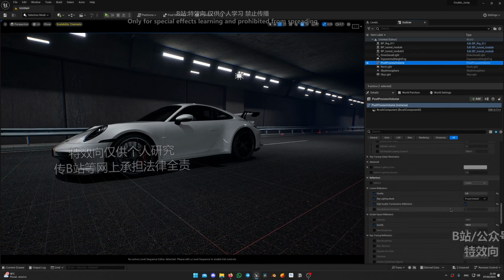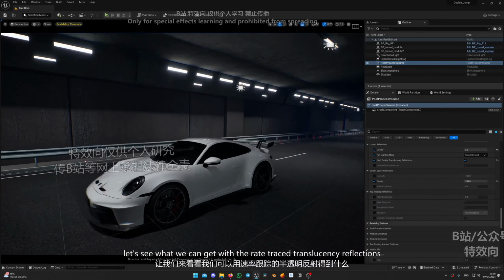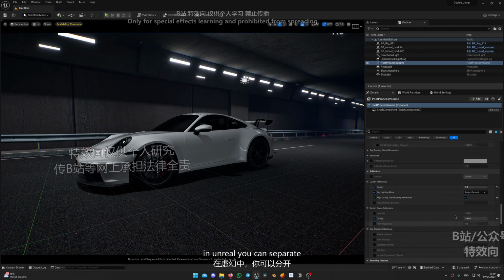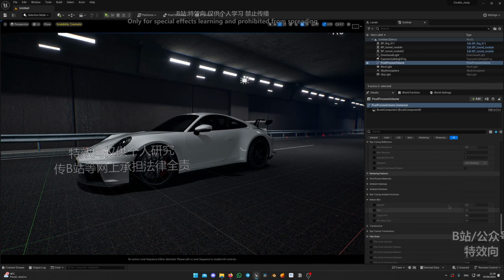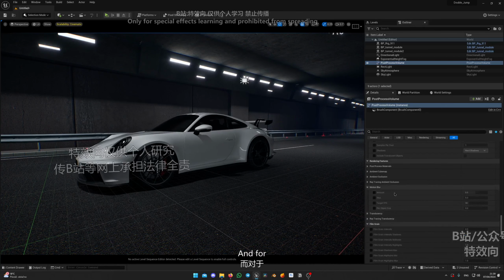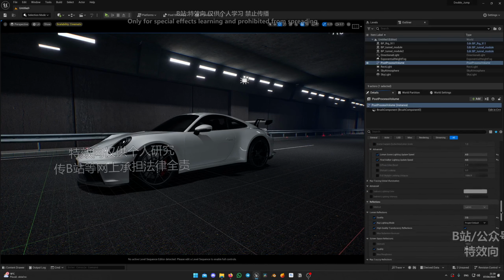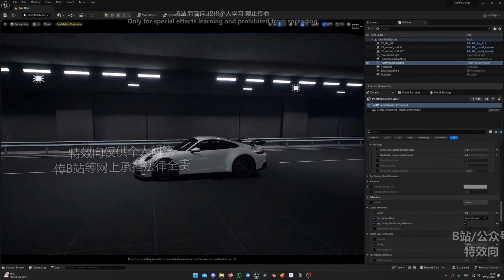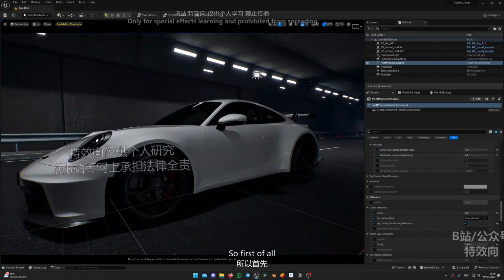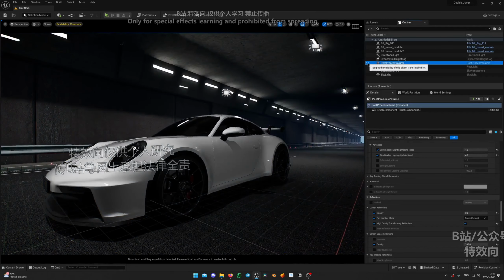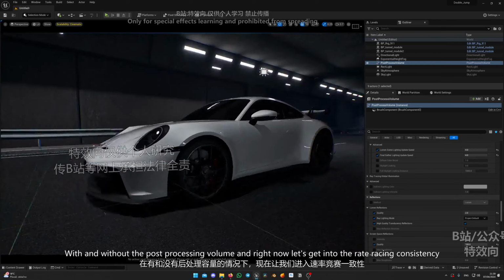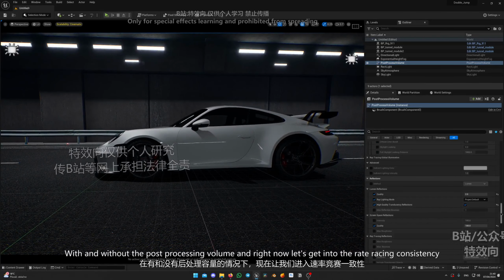And next one, let's see what we can get with the ray traced translucency reflections. So the thing is, in Unreal, you can separate ray tracing for glass materials, like translucent materials, and for opaque materials. So first of all, let's see what is the difference with and without the post-processing volume. And right now, let's get into the ray tracing translucency.